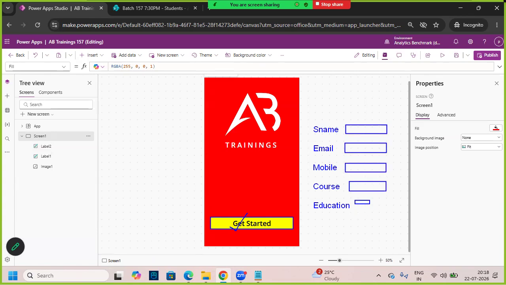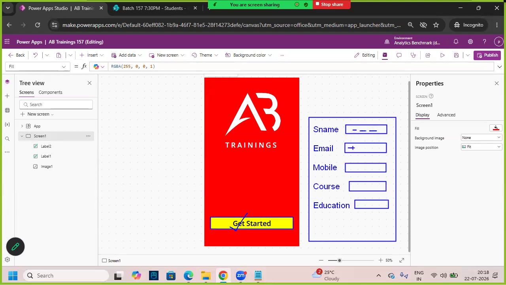Once after creating the form, next we need to understand how to insert the data into this form. Okay, I'm creating one form here, right? Now we'll insert some data, like student name, email, mobile number, course, and education.